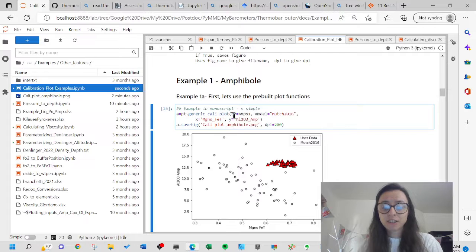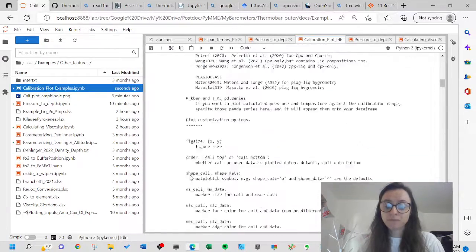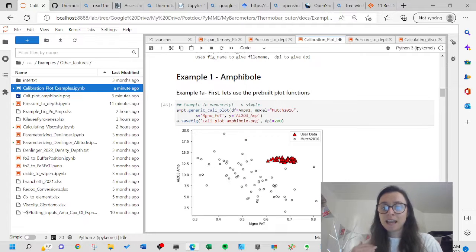So the first thing we have to tell the function is a data frame with our mineral compositions. So here we called it amps1 when we loaded it in. So we're going to tell it that. Say we want to use the amphibole only barometer of U and Much. So we specify Much 2016 as the model. And then the final things we have to specify are what we want to plot. So in this case, I am plotting the magnesium number using iron total in the amphibole versus the aluminum content of the amphibole. What this will do is it will underlay the calibration data, so this is the white circles, and our data.